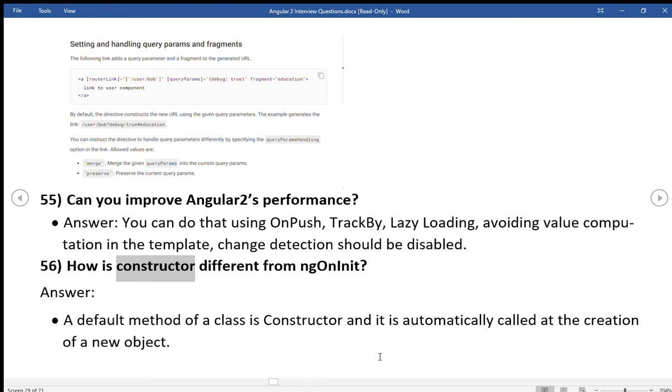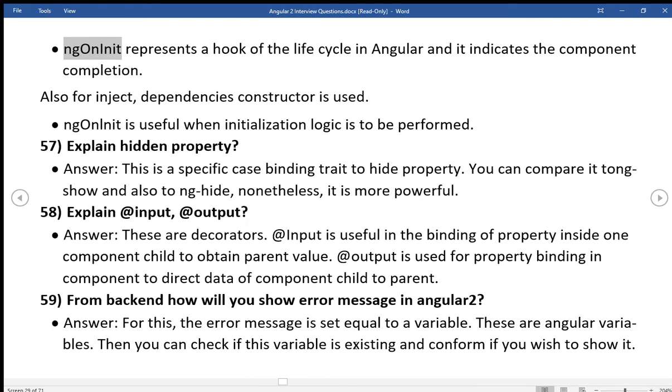How is constructor different from ngOnInit? Answer: a default method of a class is the constructor, and it is automatically called at the creation of a new object. ngOnInit represents a hook of the life cycle in Angular, and it indicates the component completion. Also, for injecting dependencies, the constructor is used. ngOnInit is useful when initialization logic is to be performed.